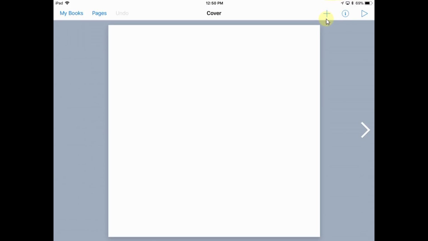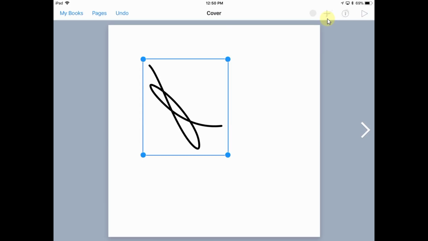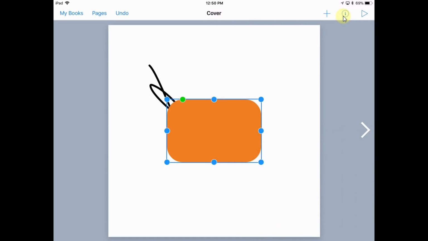So this plus button, if I tap on that, this is where I have the option to import photos, camera, images. I can draw with a pen. So if I tap on that, I can draw and hit done up here to save that. I can add text, I could add sound and record my voice. And then I could switch to shapes and I could drag one of these shapes in here.